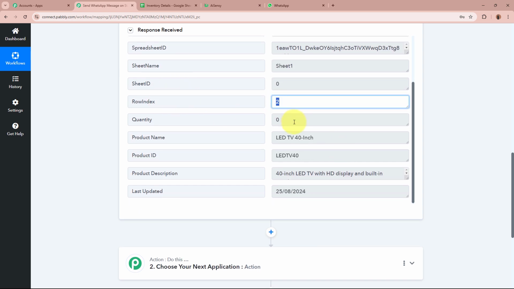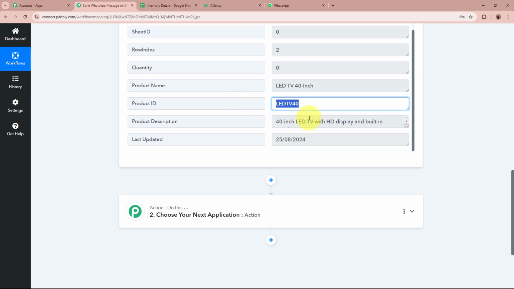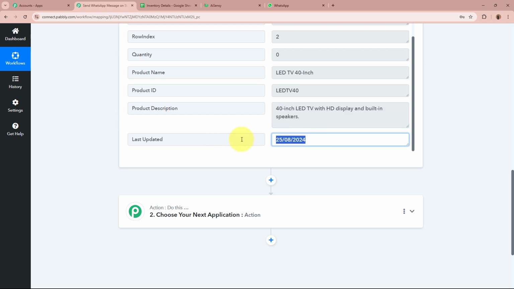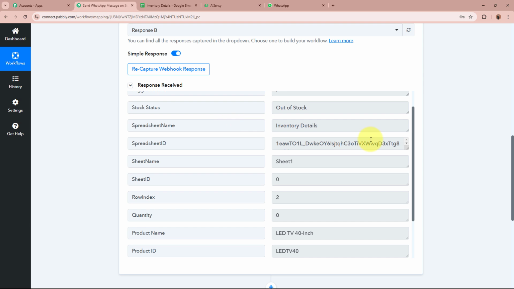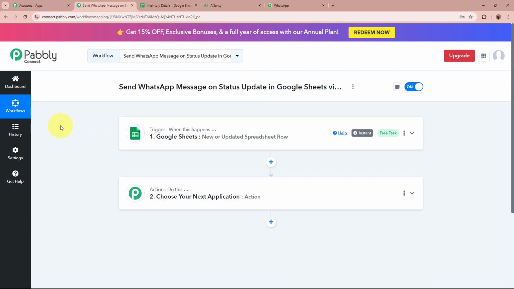The row index comes over here as 2. The product name comes as LED TV 40-inch. For the product ID, the ID. The description that we have added in the spreadsheet has been captured in this response with the last updated date right over here, okay? As you can see, we successfully received the response in our workflow. This means that Google Sheets has now been connected to Pabbly Connect and our trigger setup is done.